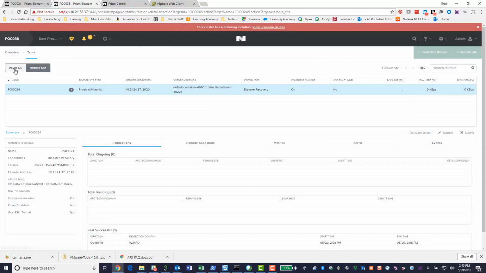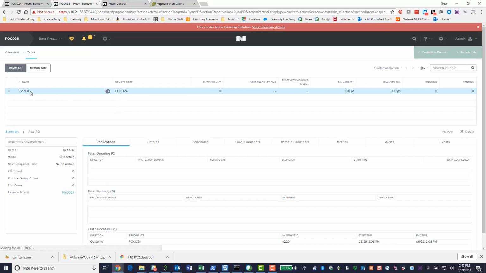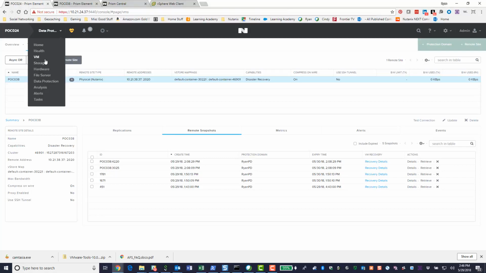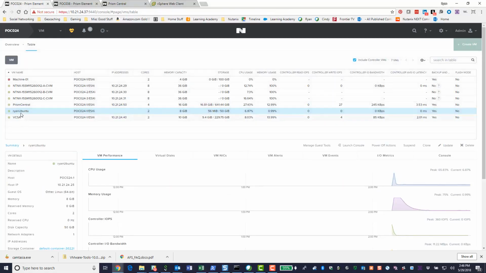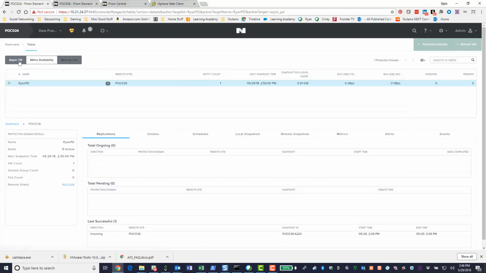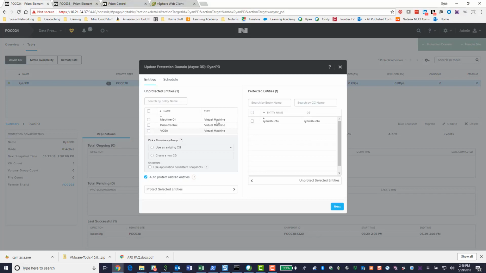So now when I do the async DR, I've got my protection domain here, and let's see what's actually, there's nothing running on this one. It's actually starting on ESX right now, so it's running on 24, and I know that because if I go to table, the volume is actually here, and if I go back to data protection, table, and I look at my async DR, I'm going to actually define what machines I want to replicate. So in this case, I've got my Ryan Ubuntu, got a couple other machines here I'm not going to touch for this.